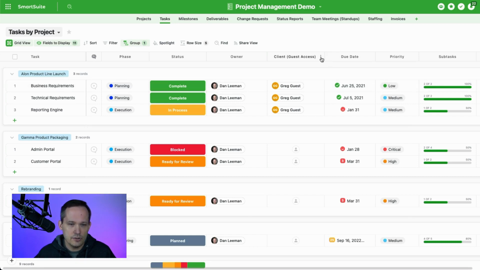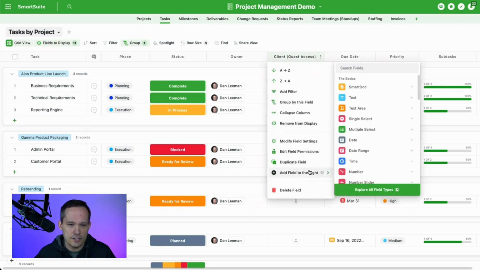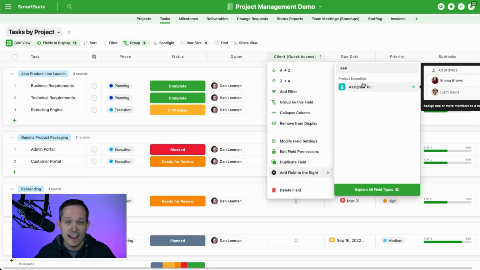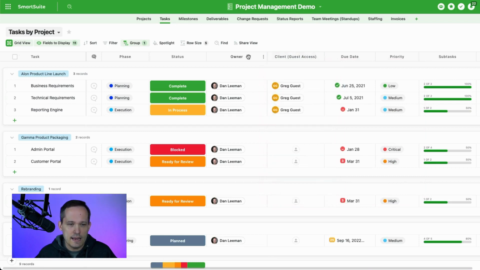So what you can actually do is you can always add an additional field, and there's an assigned to field type, and you can actually create multiples of these. You're not restricted to just a single assigned to field inside of the system. So I've got my main owner or assigned to, which is the person doing the work. This is me internally or someone on my team. But then I've created an additional field for that guest access.